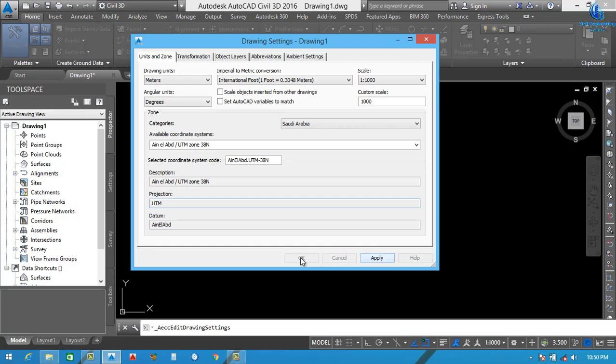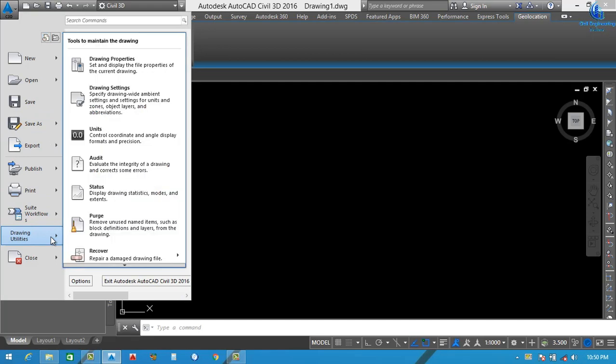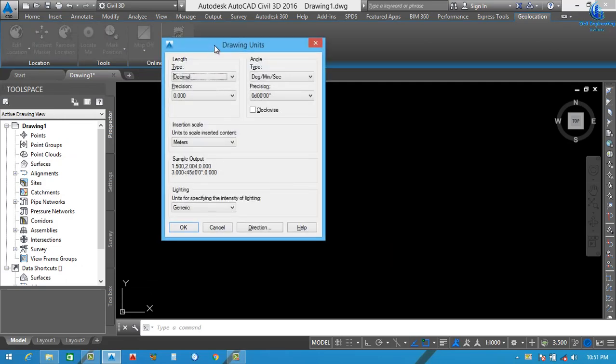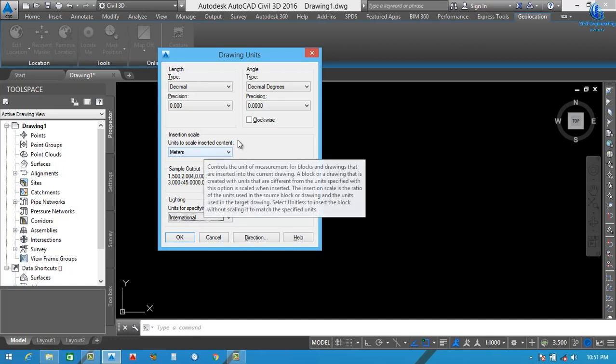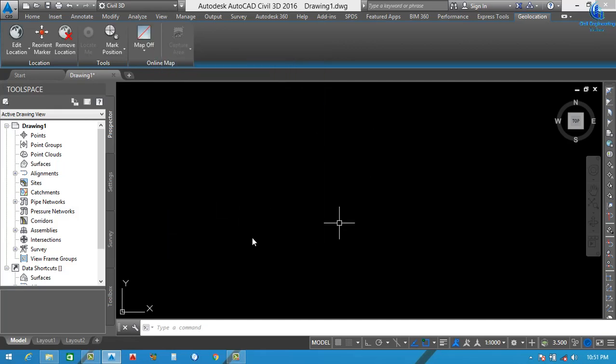After that, okay, now our basic setting of the drawing is finished. Next we will also set its units. You can access it from here, unit, and if you type UN and enter, the unit dialog also comes up. See here decimal. Okay, precision. Among the types degree, minute, second, decimal, we select decimal. After that meter. Next, lighting: generic, international, American. We select international here because international is better, since we already use international feet. Keep meter, decimal, and here you can also use 3. Okay, international, and okay. So our basic setting of the drawing is finished.